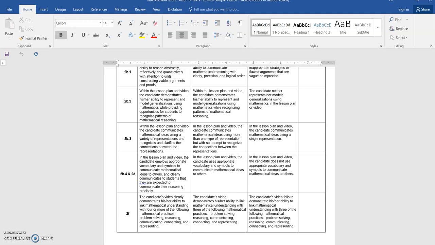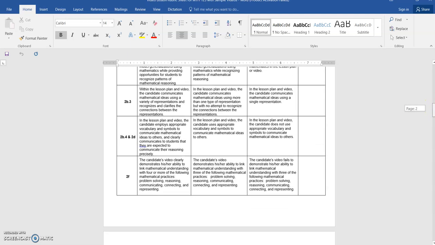2F. The candidate's video clearly demonstrates his or her ability to link mathematical understanding with four or more of the following mathematical practices: problem solving, reasoning, communicating, connecting, and representing. You're naturally going to represent. Math is full of representation with symbols and letters. You're going to make connections by telling us, the audience, or the students, or giving them an opportunity to make connections between what those symbols represent in a real world setting or according to a problem. You're going to naturally communicate. So these things will naturally occur in the video, but it's just being intentional about them and doing them well that I'm going to be looking for.